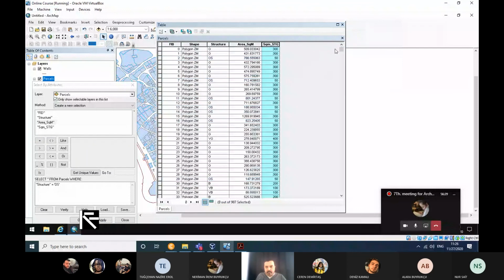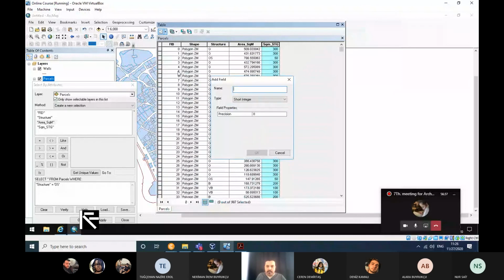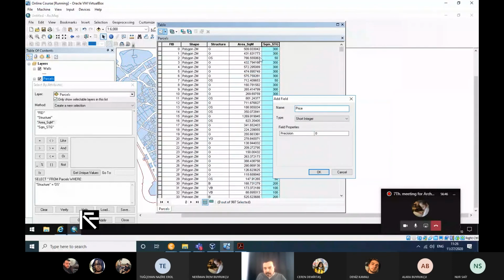Now just deselect everything. We want to calculate the price of the parcel. We just add a field, let's call it price. Now, I just want to take your attention. For a price, we have an area and we have a square meter sterling. We want to multiply this one by this number.